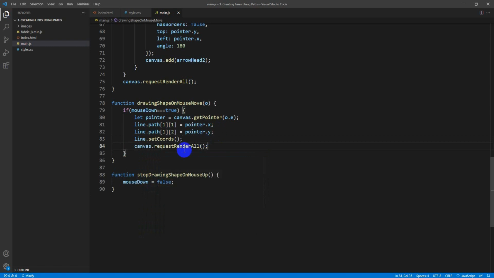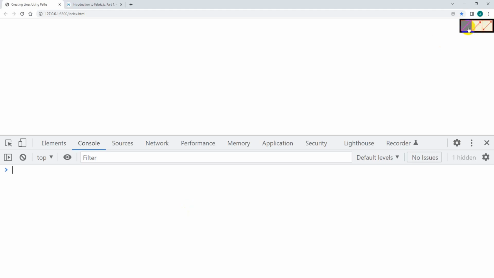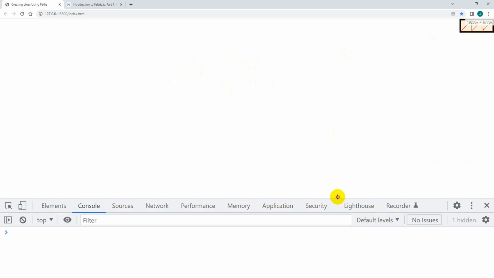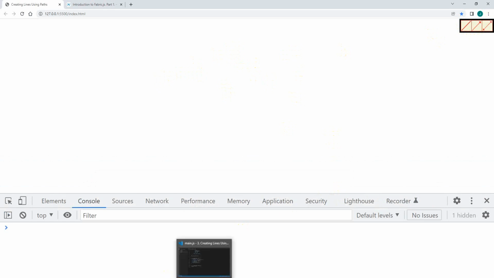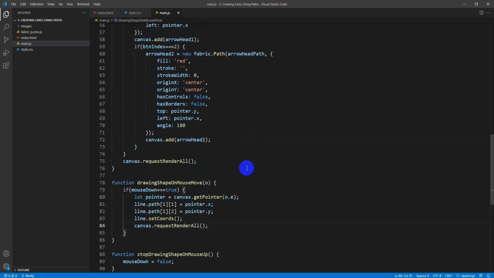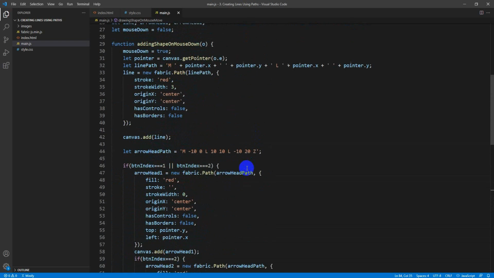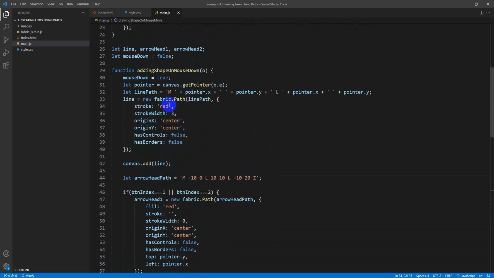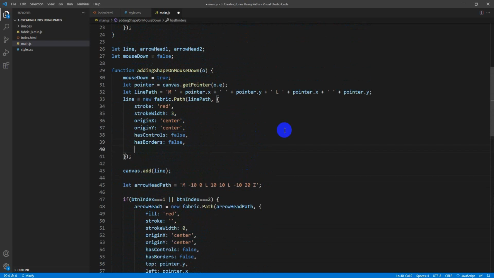All right, let's see what happens. If I click over here, we do not see the line. And why is this so? Going back here, I believe it's because of the object caching. For paths, we have to switch off the object caching. So objectCaching, I think it's objectCaching, set to false.